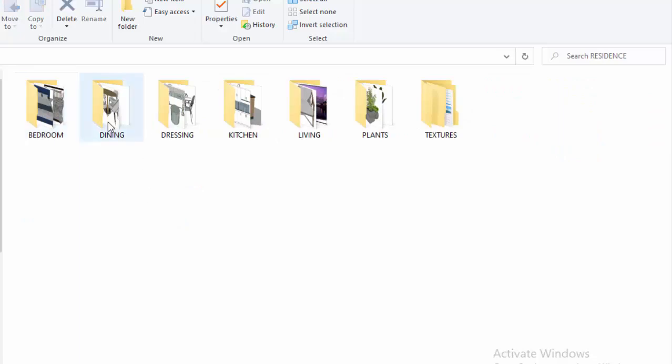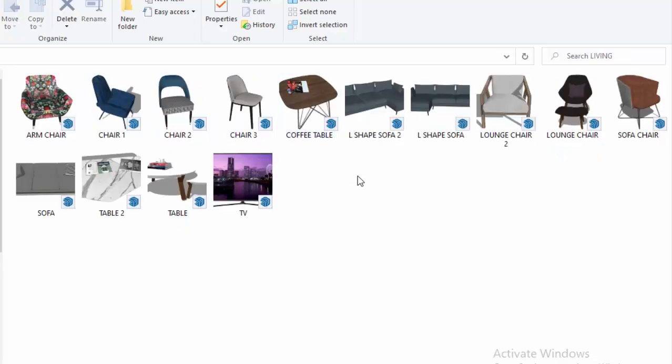Let me show you another folder. Let's select living, for example. In the living, here I have kept 2 L-shaped sofas. One is for the right side and one is for the left side, then the normal sofa, and different options for chairs, coffee tables and TV. So if you see one folder here, all the basic furniture which you will be using in the residential project in any room, I have collected the 3D models.